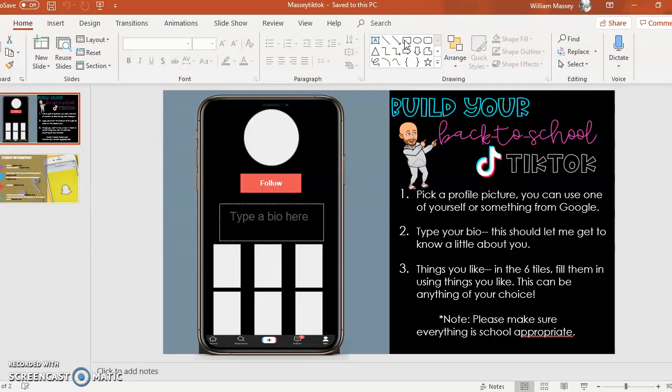So I just clicked Enable Editing, and now I'm just simply going to follow the instructions. Look over here, it says Build Your Back to School TikTok. Pick a profile picture. You can use one of yourself or something from Google. Put it right here. Type your bio. That means just tell me about yourself. You can put whatever you want to. You'll put that right in here.